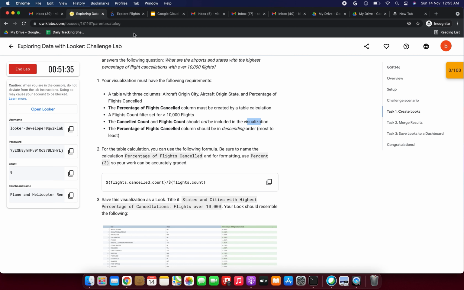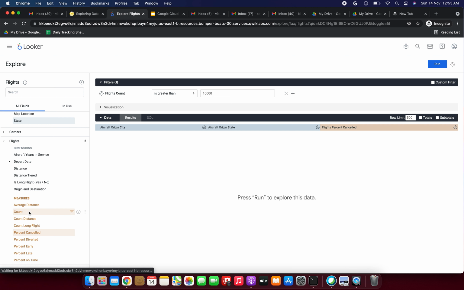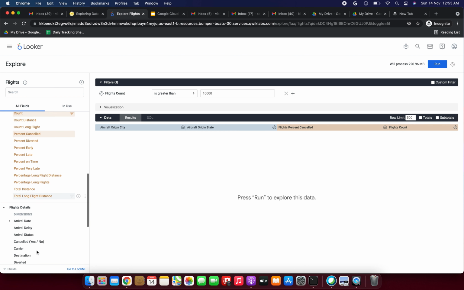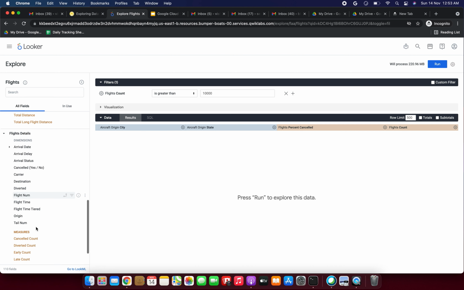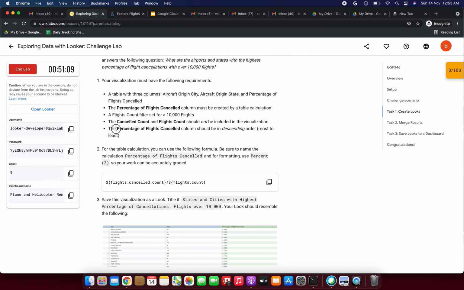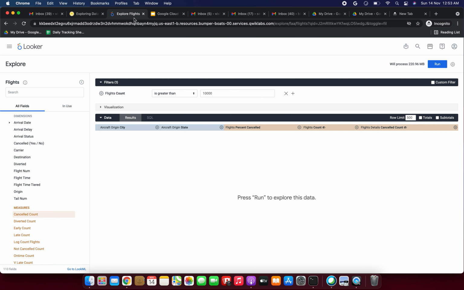Okay, the cancelled count and flights count should not be included in the visualization. So we need to select this count here. Flight count we have selected, and next, under the flight details, cancelled count we need to select it. Okay, I have selected it here, cancelled count and flights count. Now I need to hide from visualization. Just click this settings button and hide from visualization both flights count and cancelled count. Yes, done it.